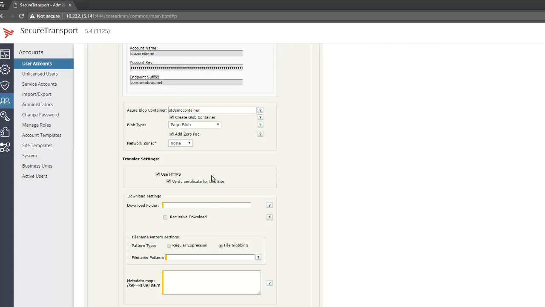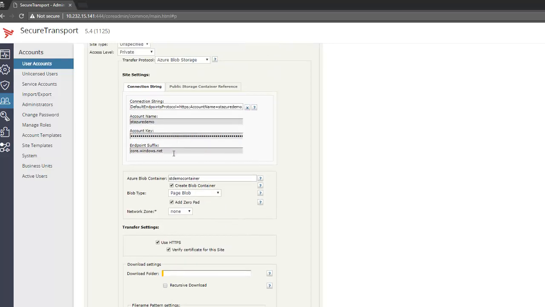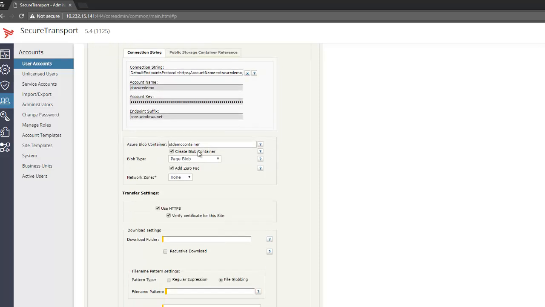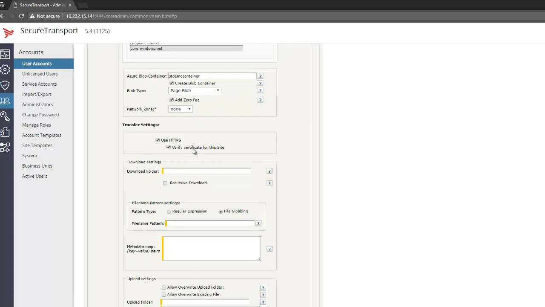It is also important to notice that the account key, which you see here, is always encrypted. It is saved in the database and it's encrypted because it represents sensitive data. And there is another option to verify the certificate for this site. It is usually selected. The reason you might want to unselect this is if, let's say, you install an Azure instance locally and you don't have trusted certificates, or generally speaking, if there is a case when you don't have trusted certificates, you can uncheck this, so it's going to allow you to transfer the files and to access the host names without trusting the certificates.